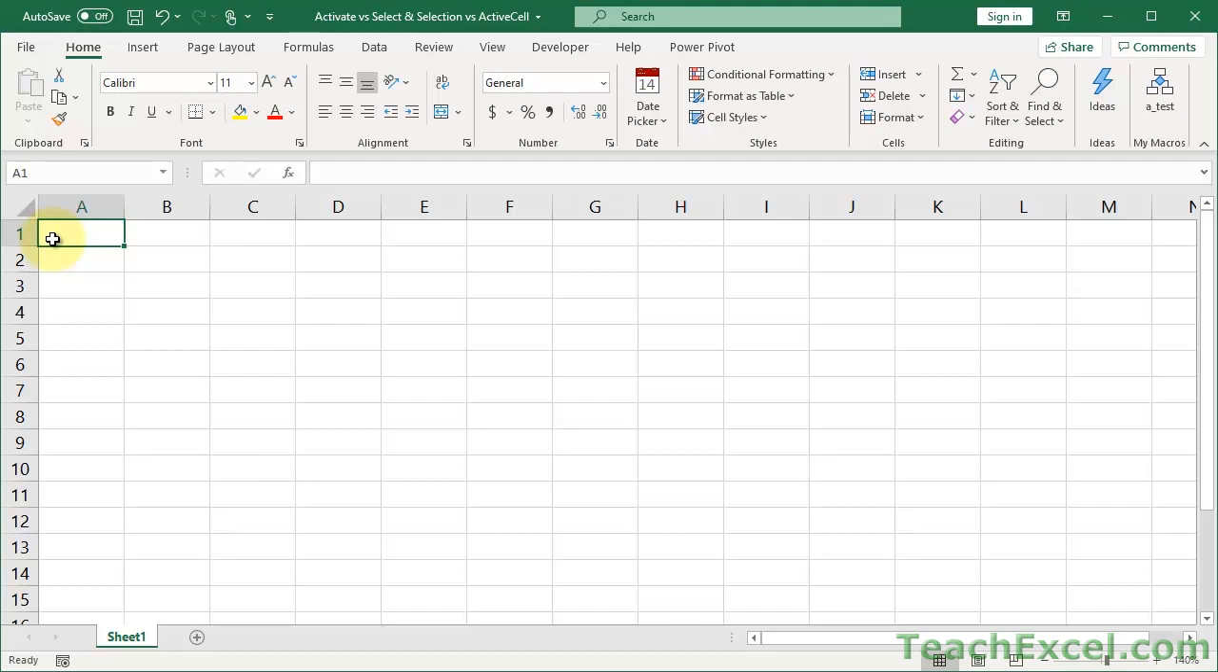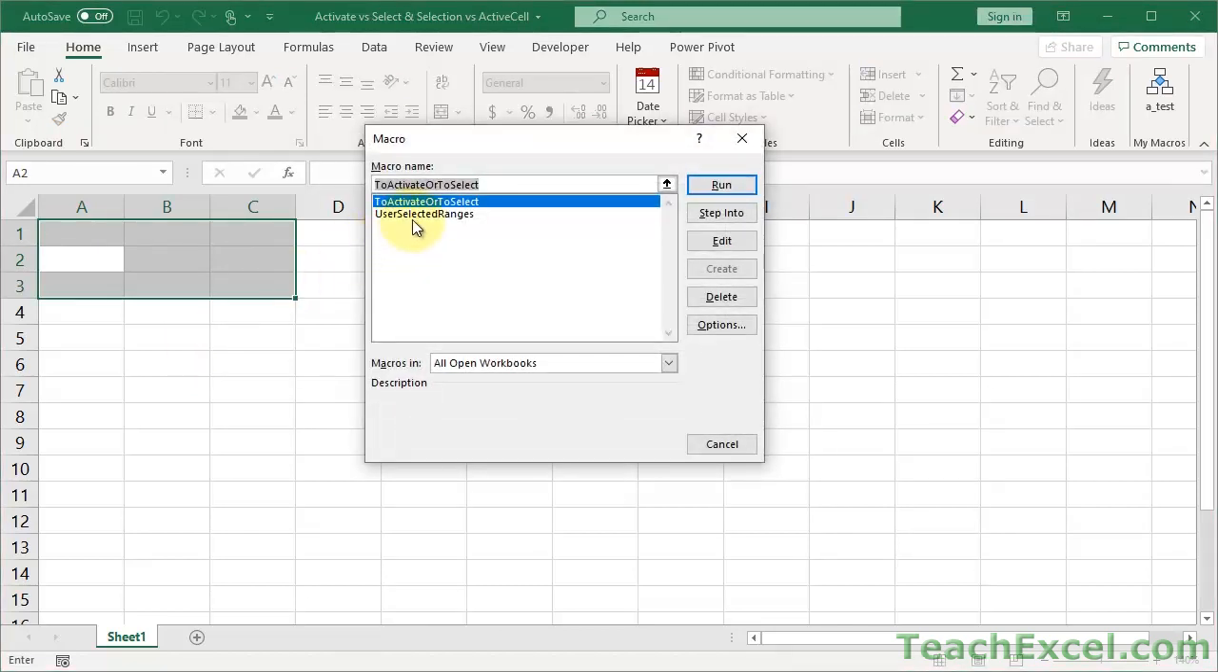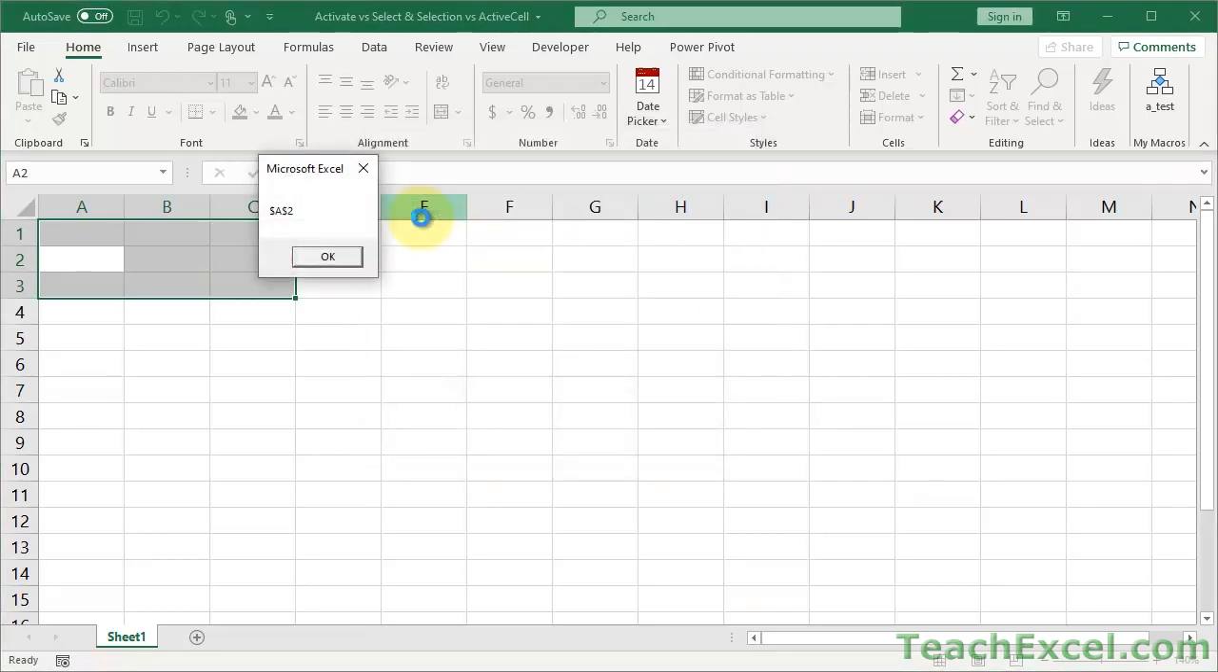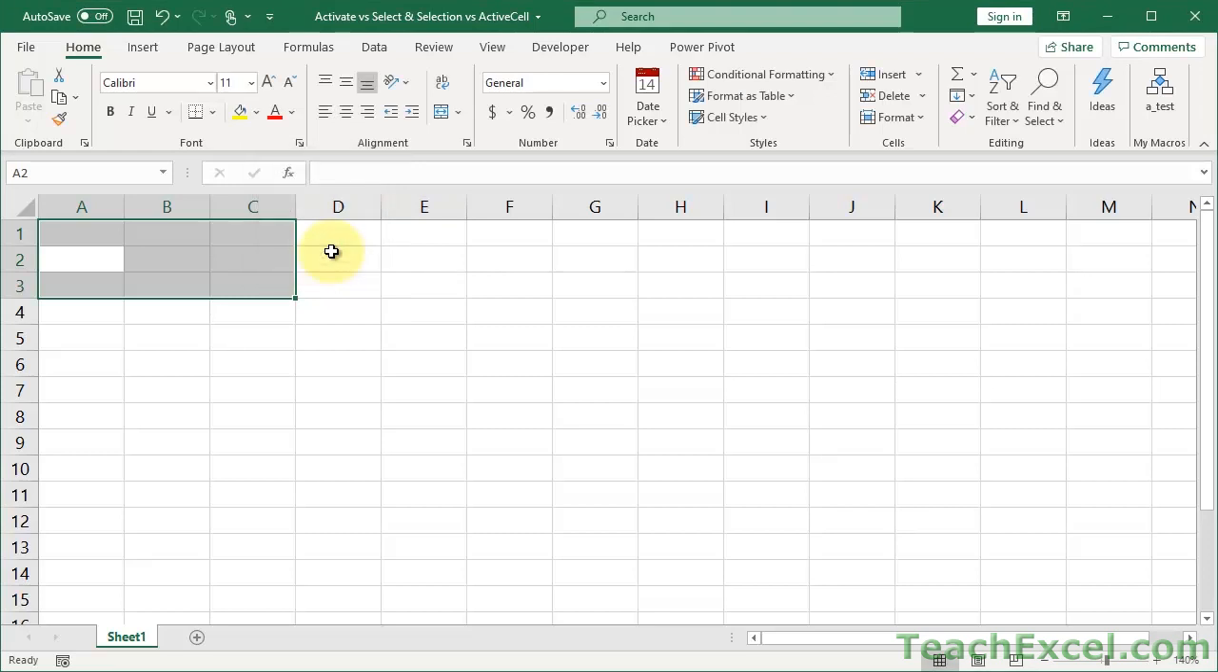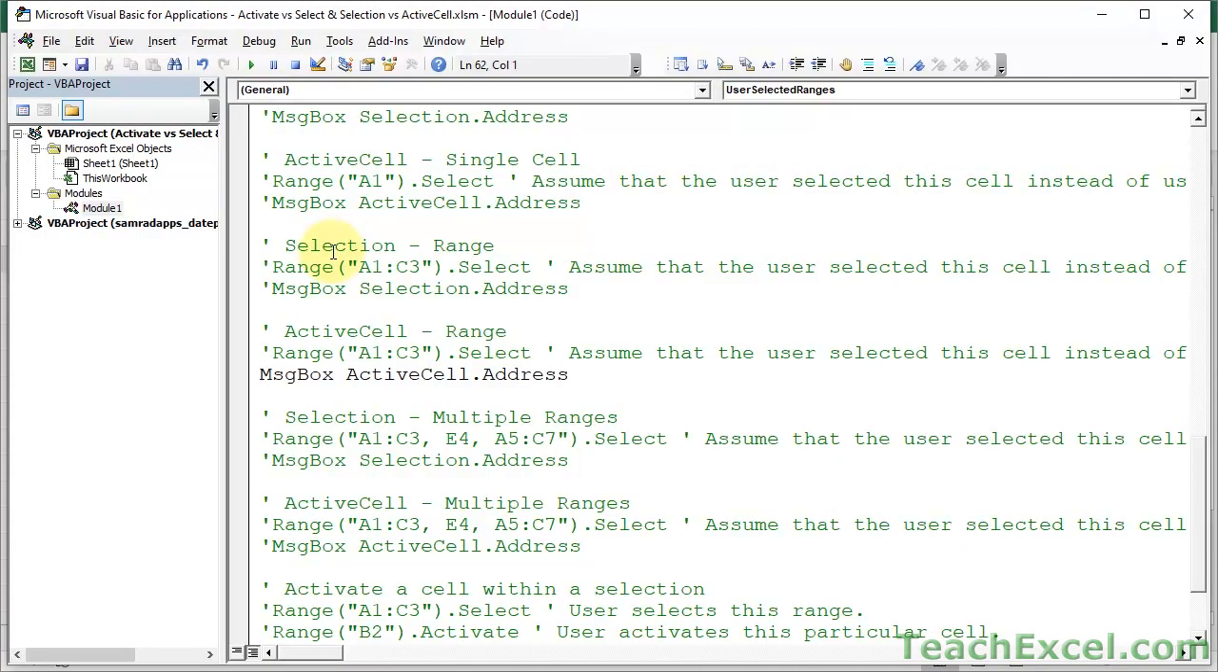But when the user selects a cell, it's not always the upper leftmost cell. It is the active cell. So it's this little white cell right here. So if I go ahead and hit enter, and now I hit Alt F8 and run the macro, the active cell is cell A2. So the active cell can change for user-based selections. And you're going to see that as we progress further through this.